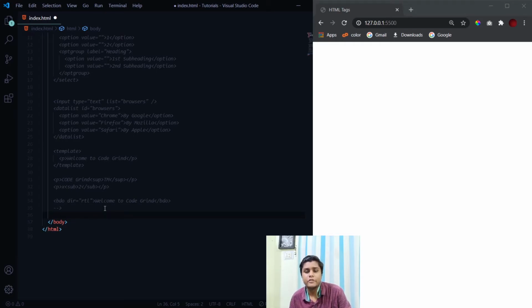Now SEO stands for search engine optimization. It is basically a list of some tricks and tips which you can use while writing your HTML so that your website ranks higher up in the search engine results. Now let's see some very unique HTML tags which you can use while writing your HTML to improve the SEO of your website so that it ranks higher.